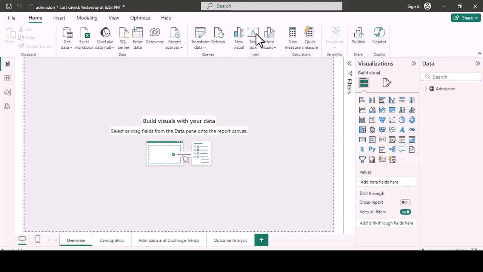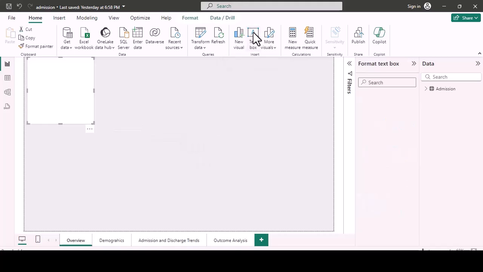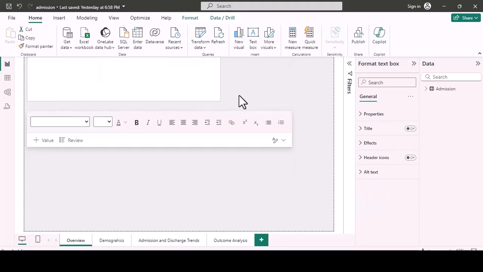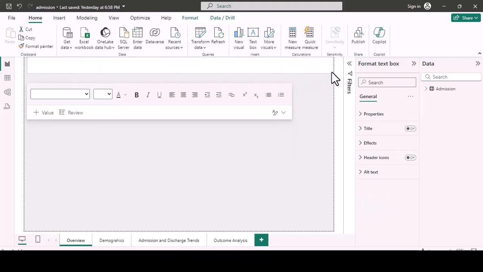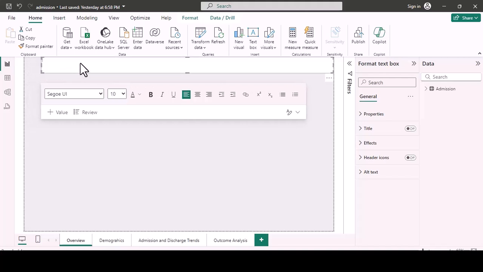Okay, so let's give it a heading, right? Our dashboard, title of the dashboard. So you go to text box, then let me resize this one, and then let's give it a name: healthcare analysis.